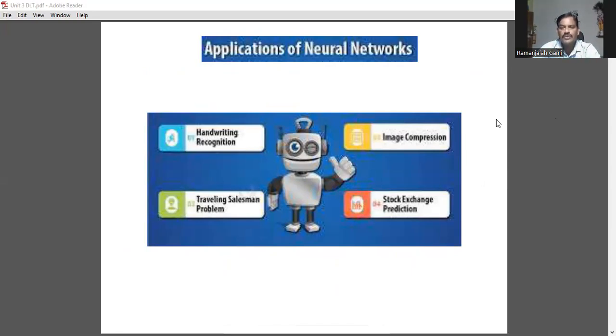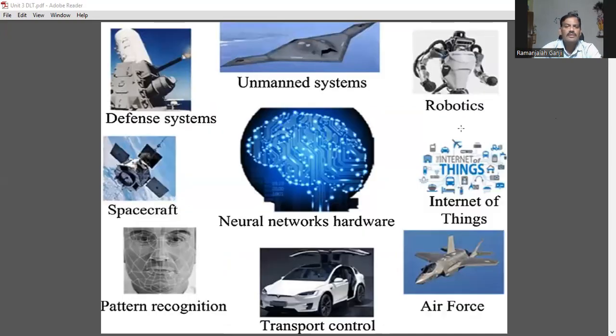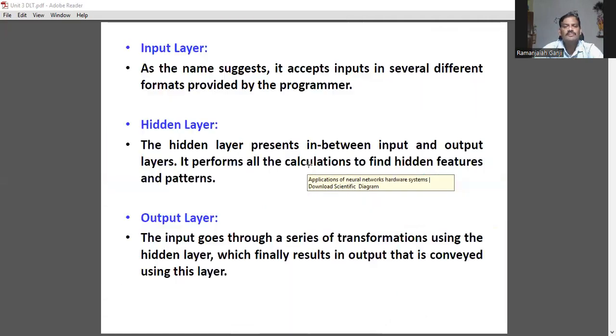What are the applications of neural networking? Handwritten recognition, image compression, traveling salesman problem, stock exchange prediction. All these are some of the neural network applications. Unmanned systems. I think nowadays we have jet fighters without any kind of human effort. A machine sensor or machine neural system itself can manage robotics, IoT, internet of things, air force, transport control, pattern recognition, spacecraft, satellite, defense systems, and so forth.